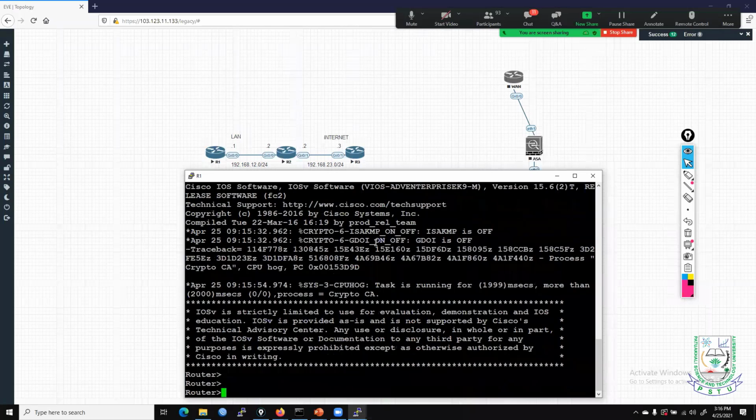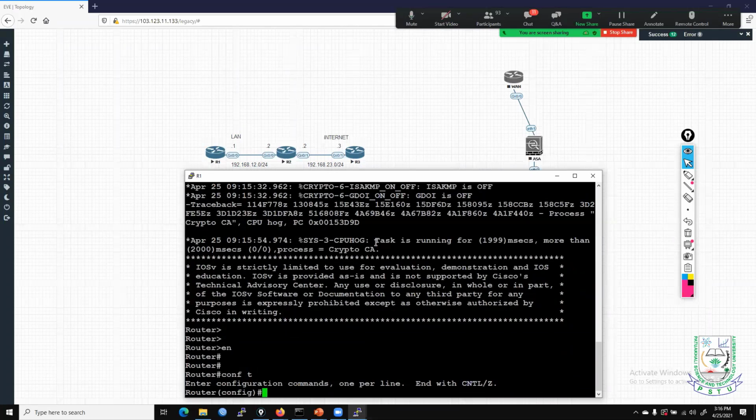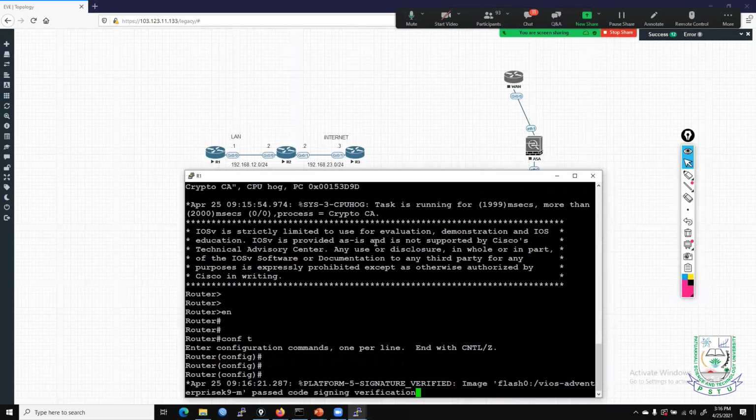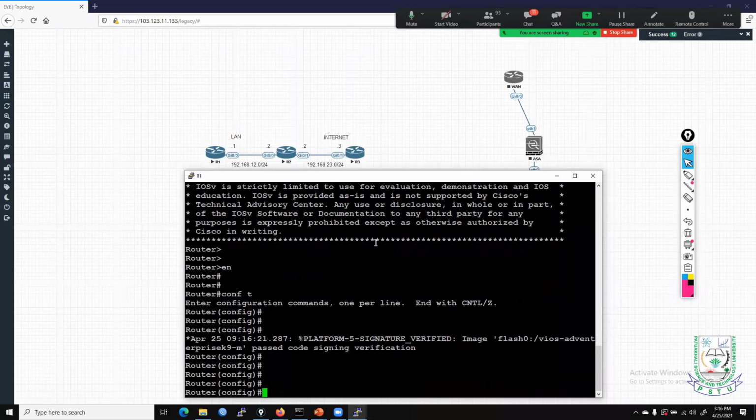So we have to configure the basic thing first. So let me configure the basic configuration on the three routers. Then I will explain what actually we are trying to do. So first we have to configure the host name of the router, right?